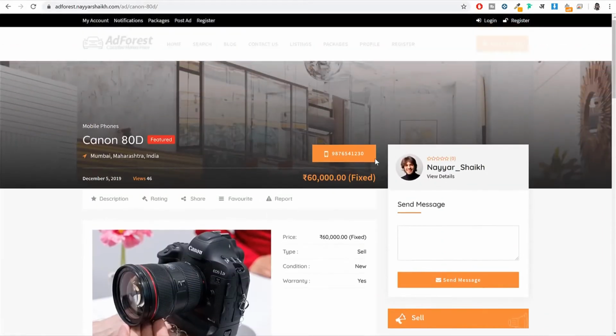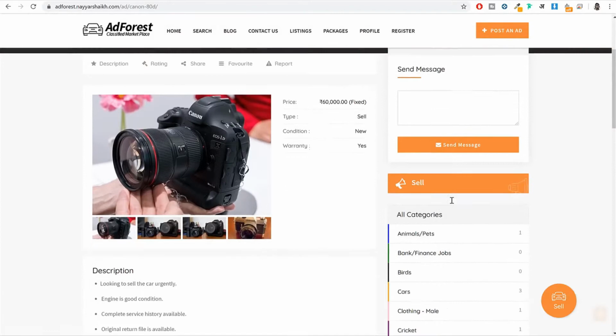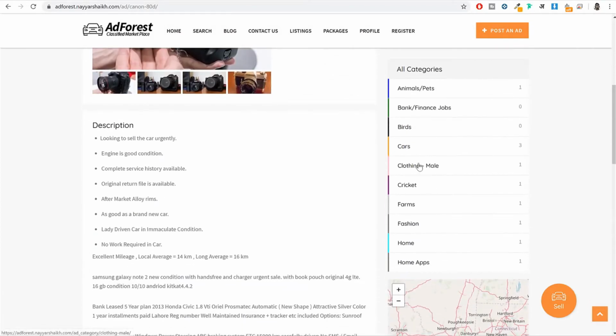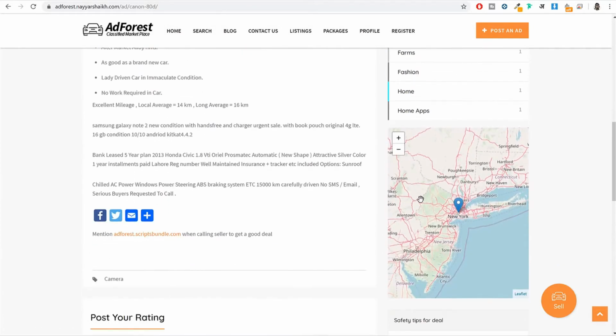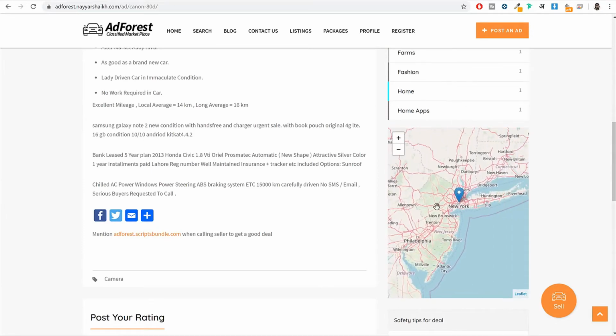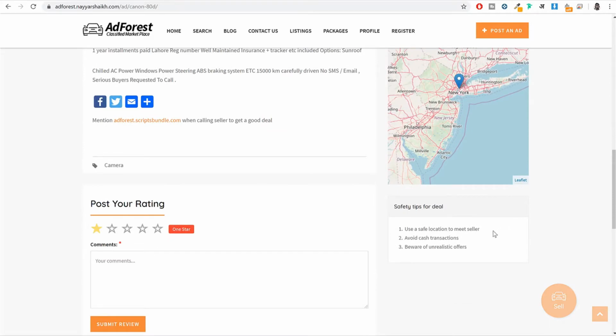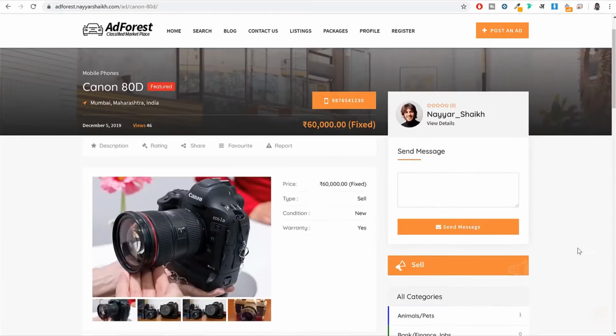Now at the right hand side, you have this option. So if you want to contact this person through email, you can do that as well. Then after that, you'll see different categories which are available on this website, and at the bottom, the map. There are different types of maps that we'll see: Leaflet map, Google Map API. You will see those options. You can also list some safety tips for the deal as well.